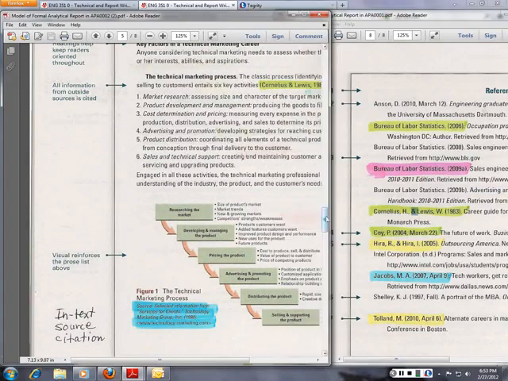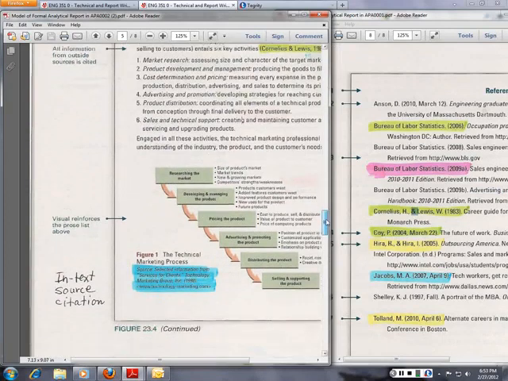All right, here's the first use of a figure, figure 1, the technical marketing process. Now this was probably pretty easily accessed online, and this student probably just did a simple copy paste from the online source into the Word document, and that's fine as long as you do this in-text source citation.